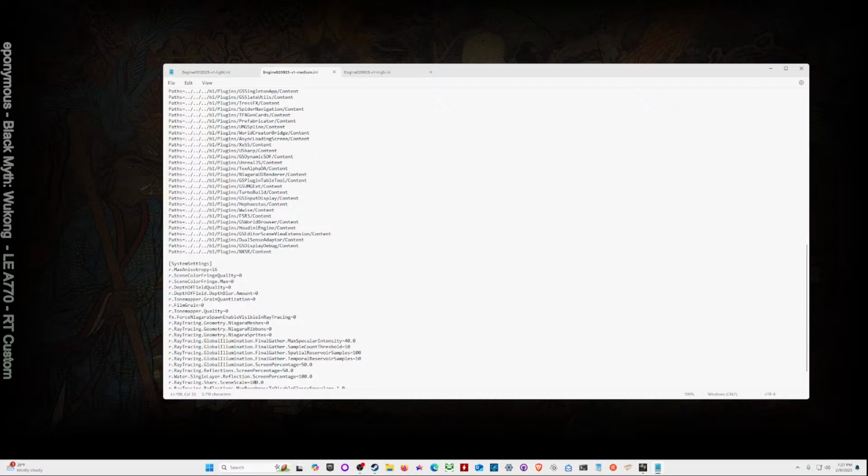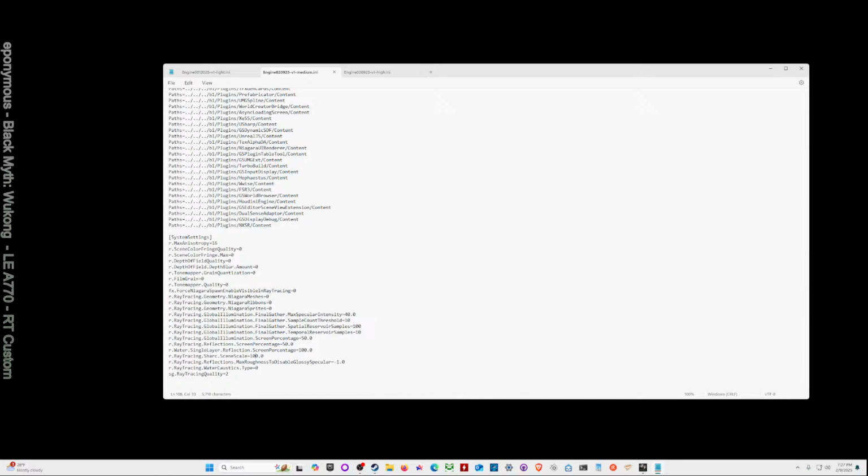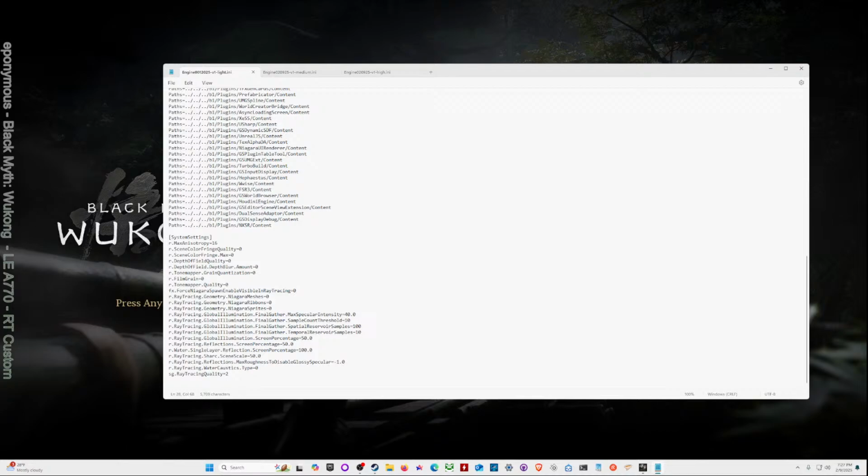So then the medium, which is what I should have enabled right now, basically has the scene scale at 100. That should be the only difference. Global illumination screen percentage is 50. Everything else, reflections is 50. Screen percentage is still 100.